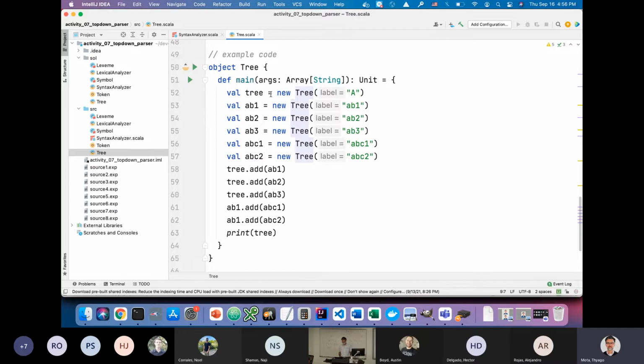Basically here, we're creating a tree with this node A. This is going to be the root node. And then we have AB1, AB2, AB3, and ABC1, ABC2, also with those labels there. So we're going to add AB1, AB2, AB3 as branches of this tree node here. And then from AB1, we want to add ABC1 and ABC2 as branches. And then we're going to print the tree. So let's look at how this tree will be displayed.